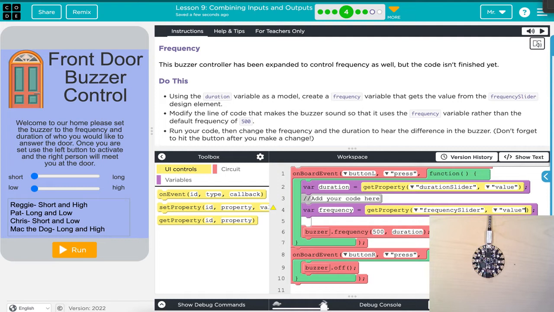We want the value. And then modify the line of code that makes the buzzer sound so that it uses the frequency variable rather than the default frequency of 500. So that's line 6 here now. And instead of 500, we're going to use frequency. Let's see if that worked.